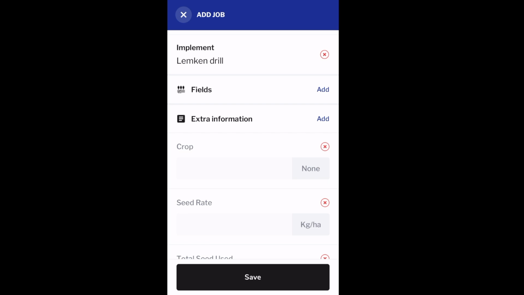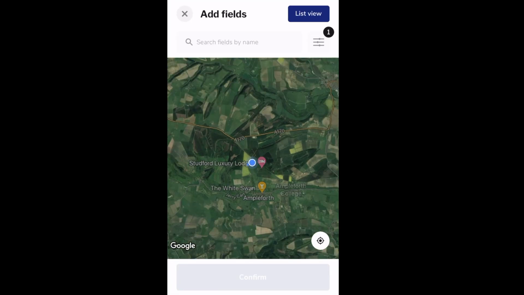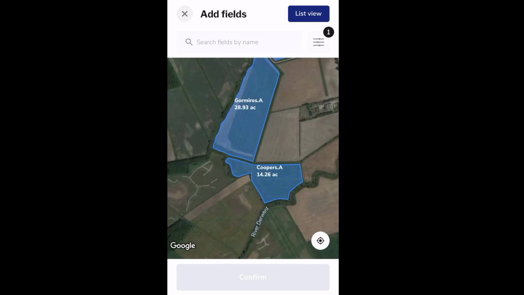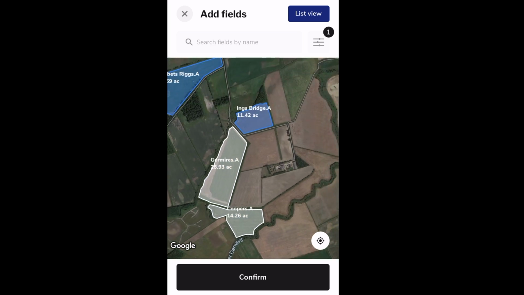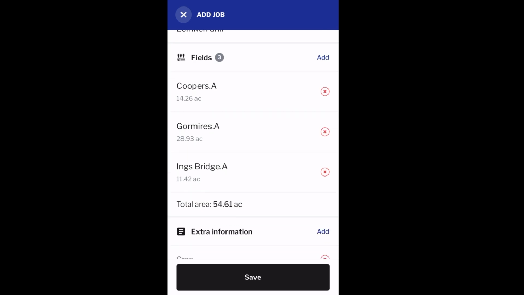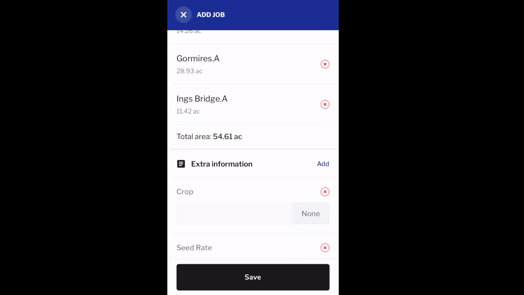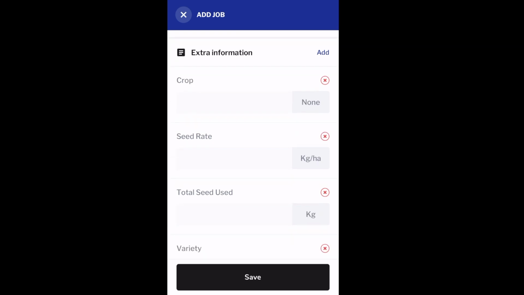And again, we can also add in a field as well. And then we can add in the customer fields like so by just zooming out. Press confirm. We can then delete any fields if we wish by pressing the plus icon there or going back onto the fields tab. And as well, because we've selected combination drilling, it's automatically put in our extra information that we want the operator to fill in.